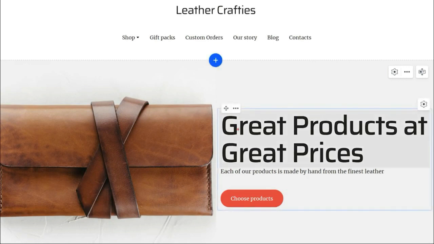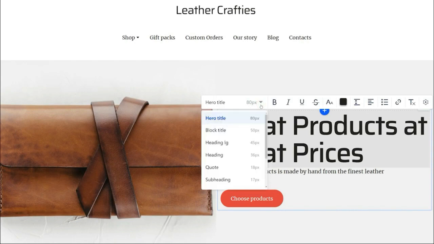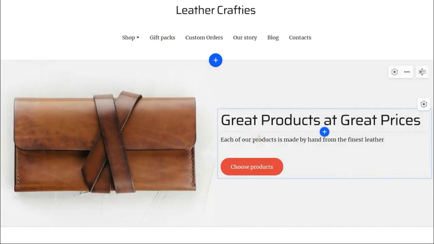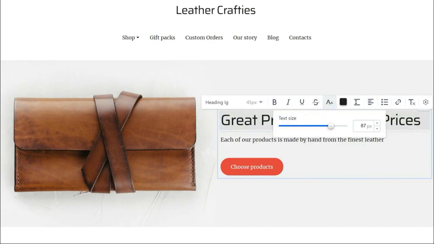Once you click anywhere on the text, a toolbar pops up, allowing you to customize it. Click on the drop-down here to choose a preset. These are text types with inbuilt styles. Click on them to see how the text changes. If you'd like to use a custom font size, click here and enter the value in pixels.